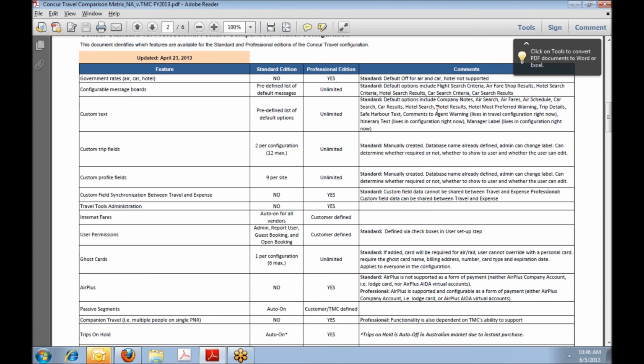One reason is basically because of the Ghost credit card. With a standard build, you can only have one Ghost credit card. For the whole company, it's either all or nothing. So if you have a company where executives are put on a different Ghost credit card, or you have VIPs that want to use their own credit card, they want to get those miles, you cannot do that on a standard build. So standard builds, Ghost credit cards are all or nothing, and only one of them.